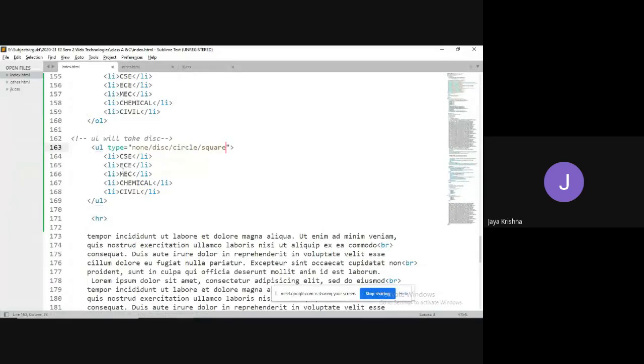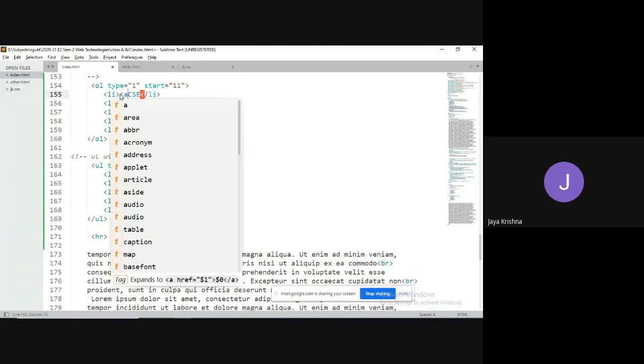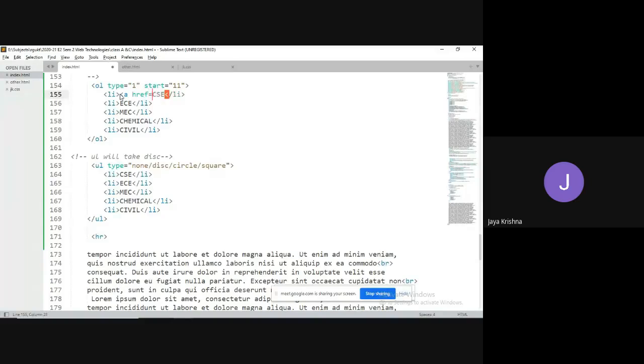Okay, now fine. If you would like to place your own image here, then you can also place one. Okay, fine. So it is not only about a particular item like text. We can also place any kind of data. For example, I would like to place a link, a href equal to hash.